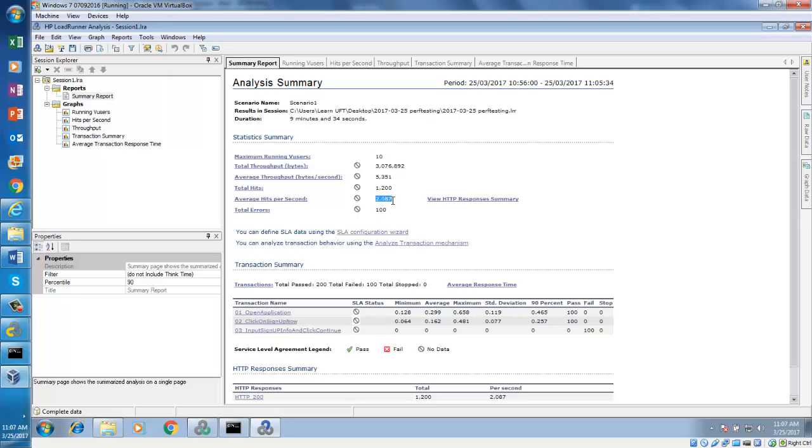And then can you see your average hits per second? And then can you see total passed, how many transactions, total failed, how many transactions? You can see, right? Now can you see in opening application, what is the 90th percentile time? 4.65. I'll give you the definition of what is 90th percentile.